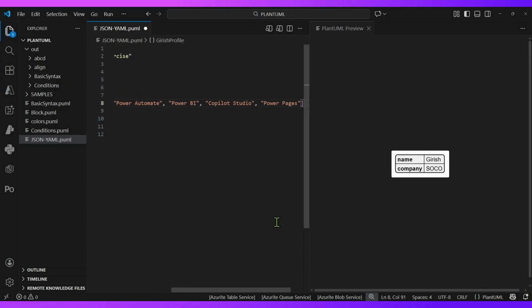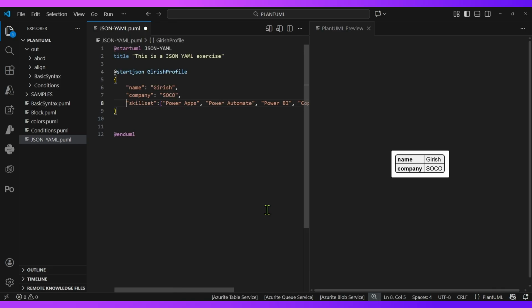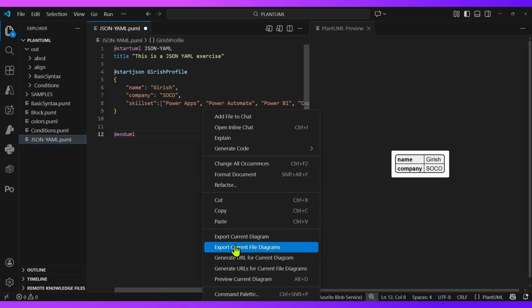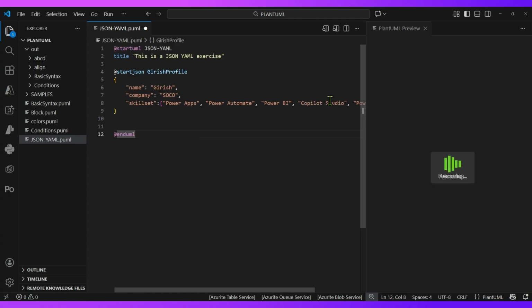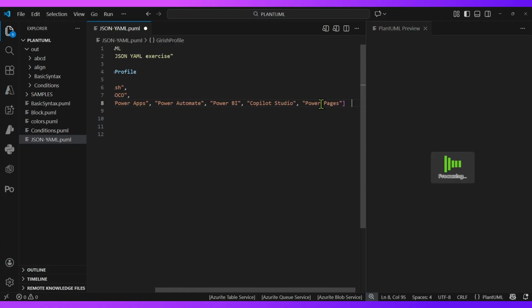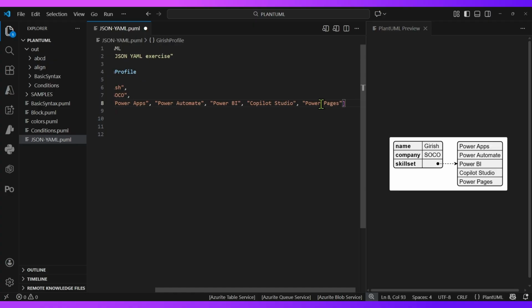So this is how you can basically render an array. Now let me preview the current diagram. Make sure your syntax is all correct. Then it will show you the correct output. Now this is how the JSON will look.